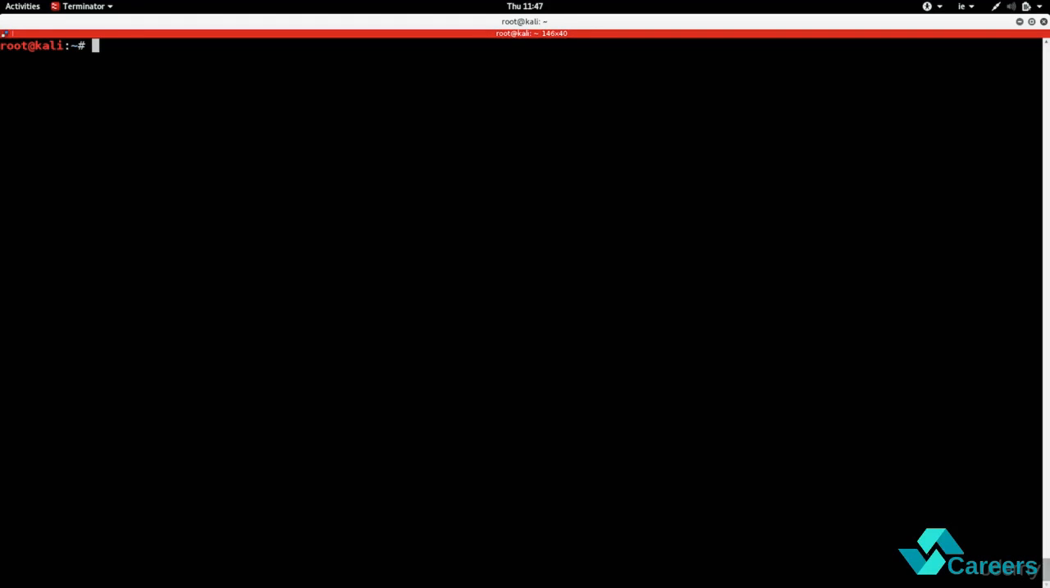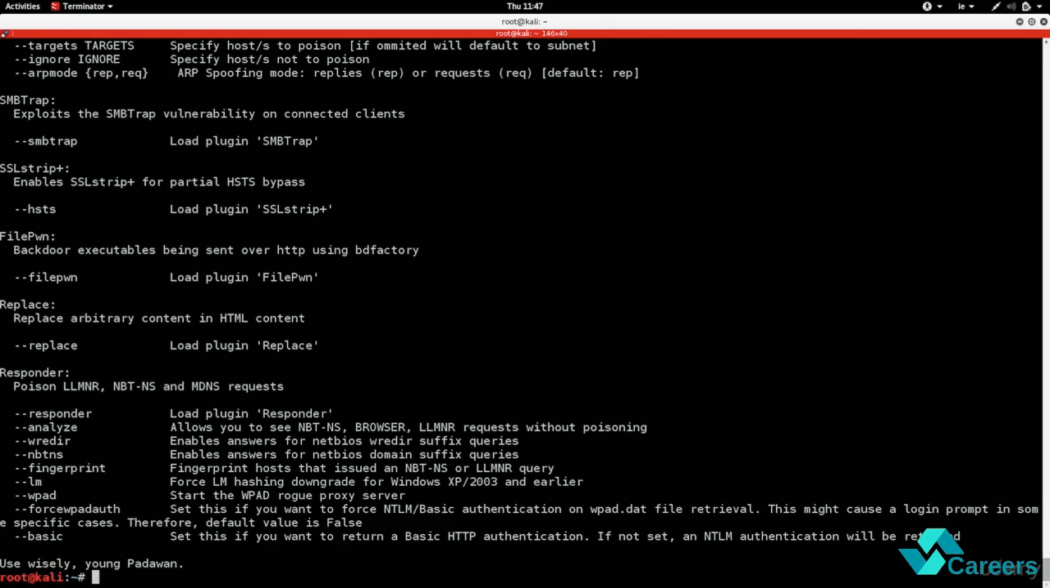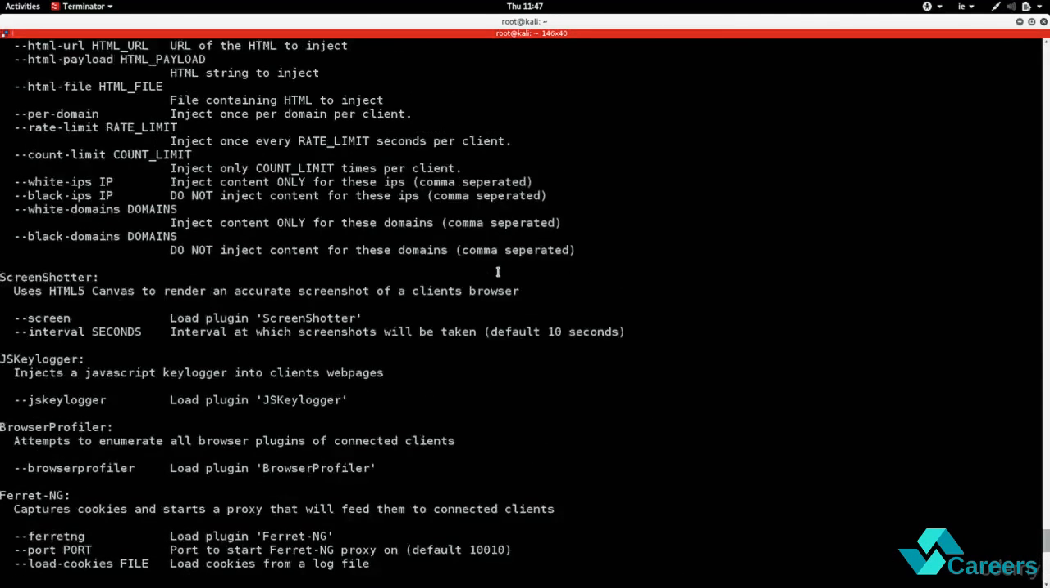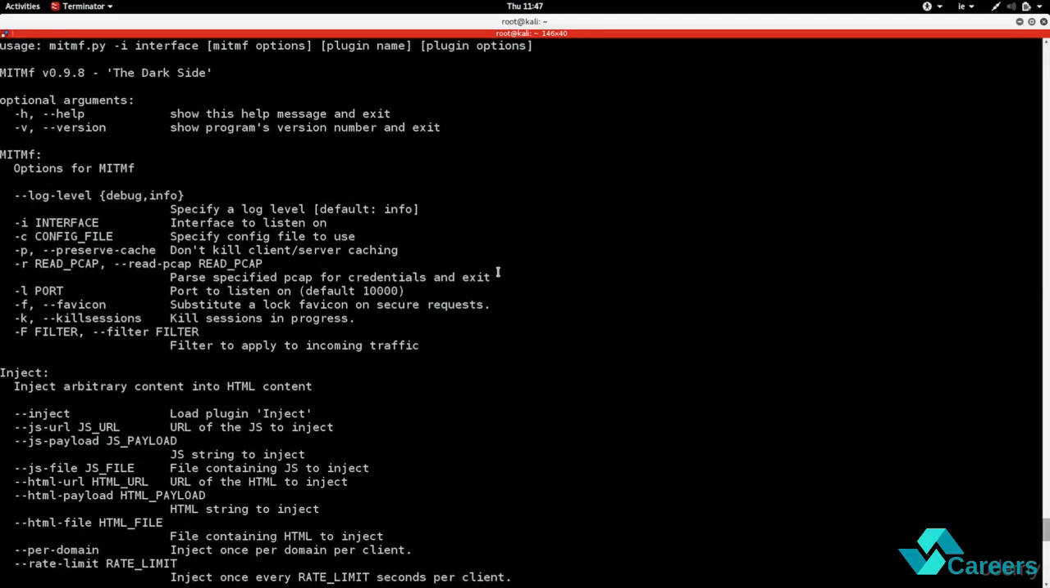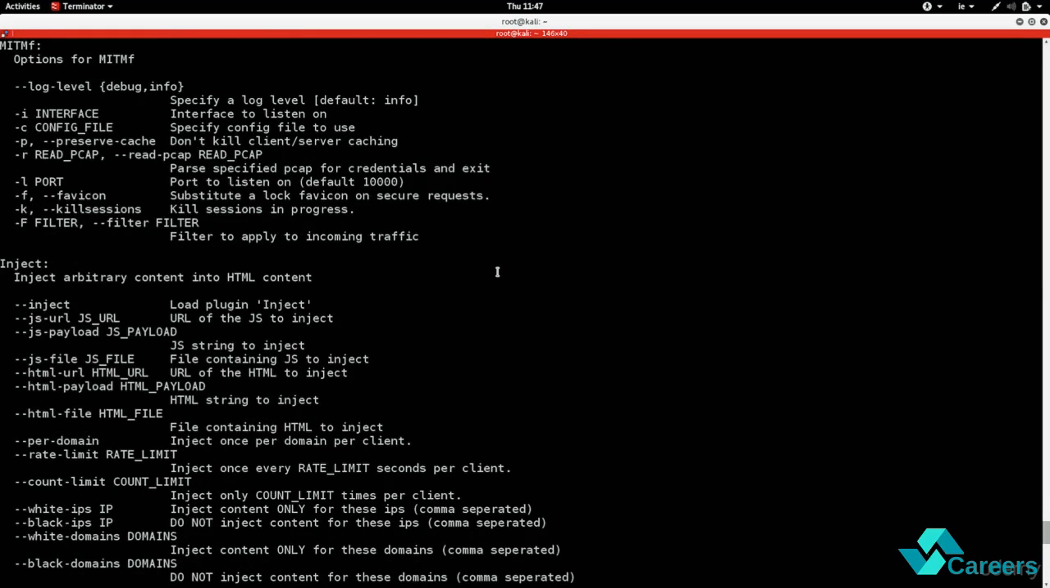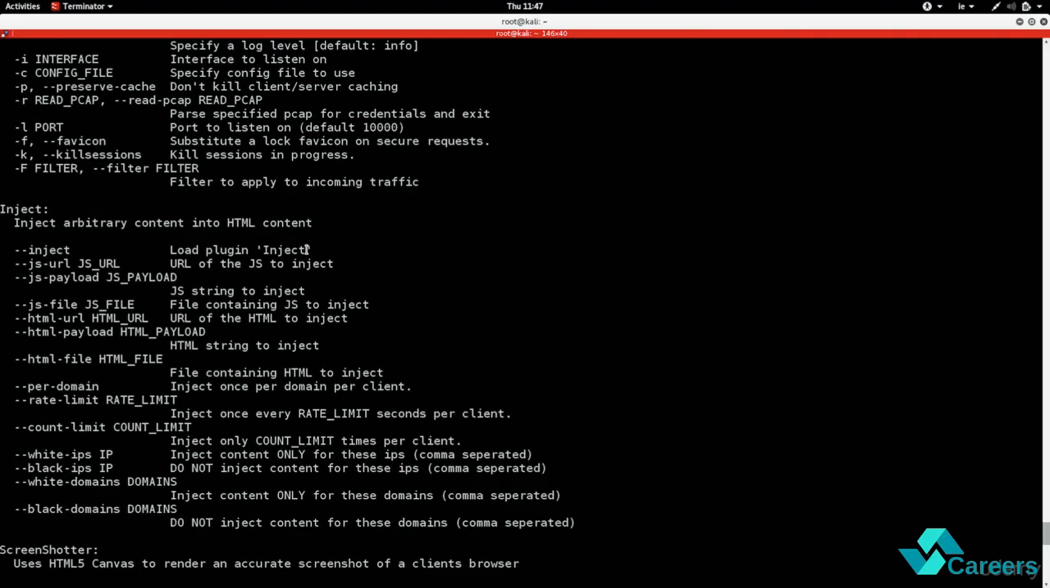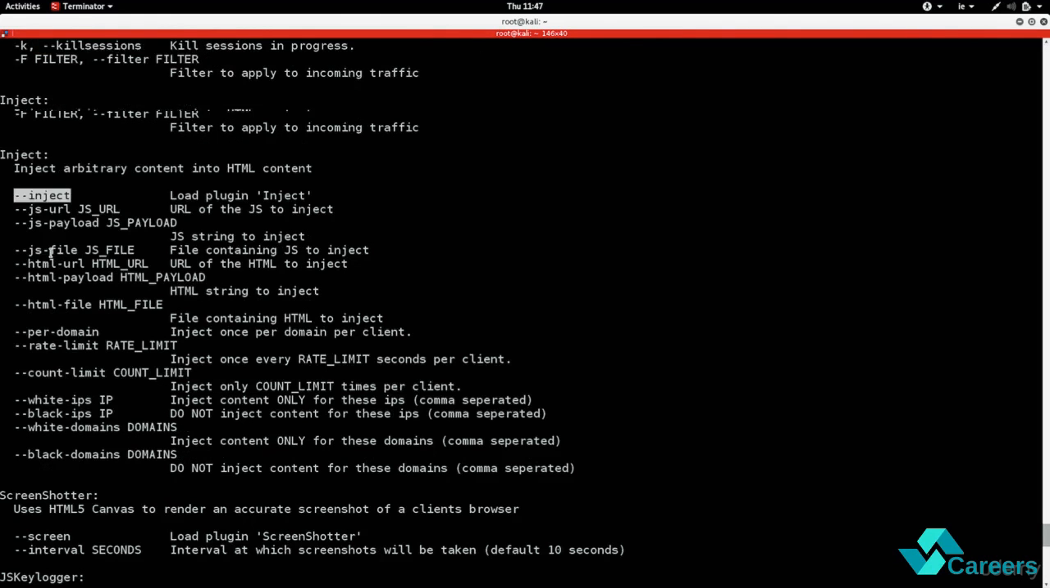In this video, we're going to have an example of a simple plugin that comes in with Man-in-the-Middle Framework. So I'm going to do mitmf --help. And if you scroll through all this help, you'll see a lot of plugins that you can use to do various things on the target computer. So you can use the inject plugin to inject code into the web pages that the target person loads, and we'll have an example on that later.